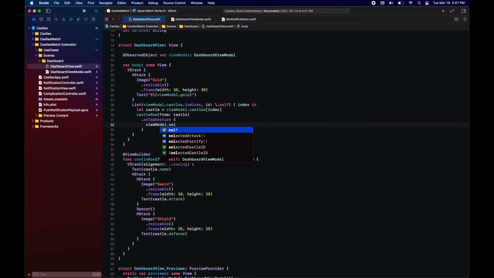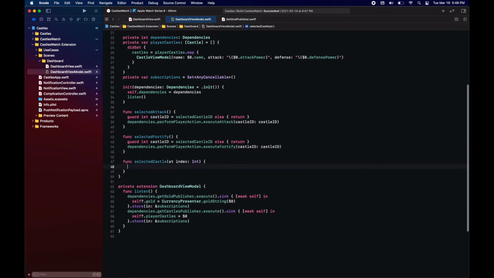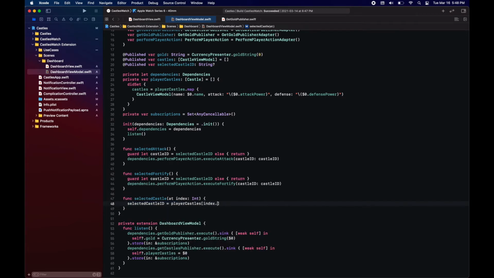Here, instead of complicating ourselves trying to find the ID, let's just tell the view model that we tapped on a castle at an index. Then, in our view model, given that we do have the player castles, we just match that index to the castle and we retrieve the ID.